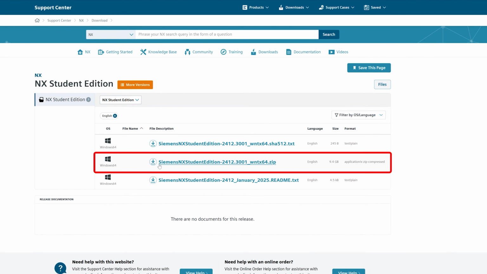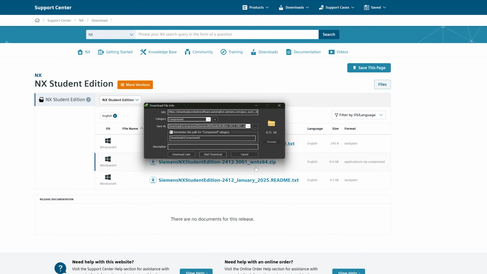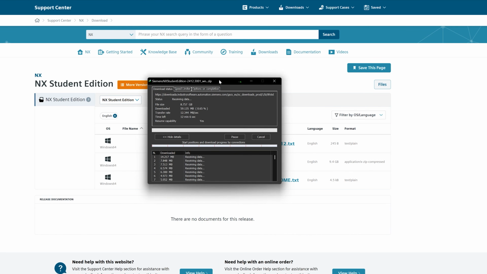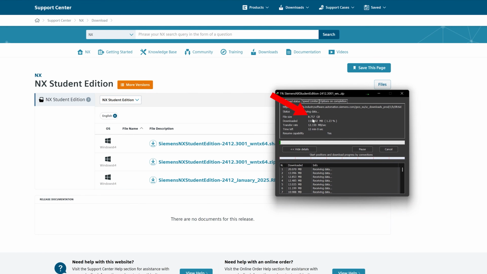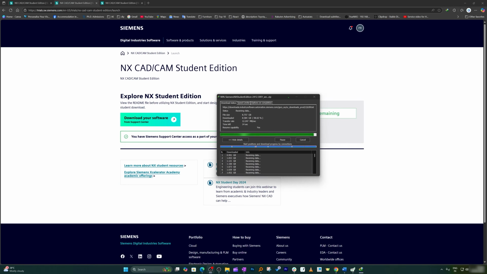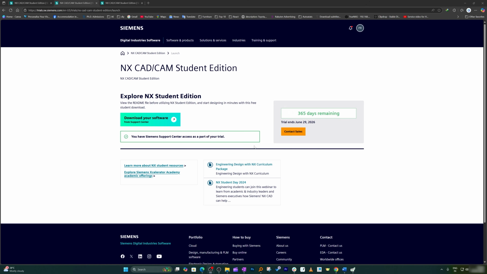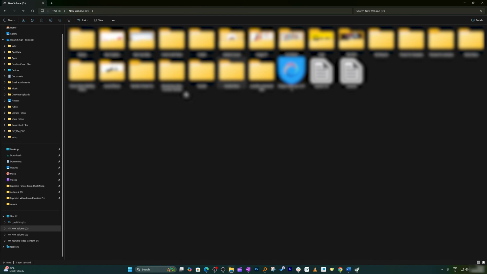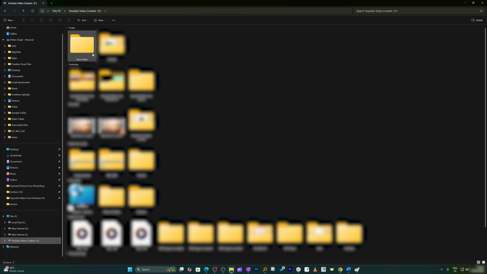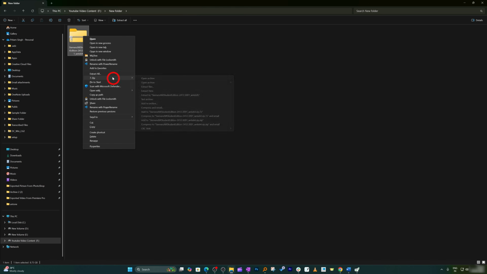Now this is the setup file. So let's click on it. And here we can see we have started downloading NX. The file size is around 8.8 gigabytes, so it may take some time based on your internet speed. Now we will wait for the download to complete. Okay, so we have downloaded the package now. Let me open the package and quickly extract it.